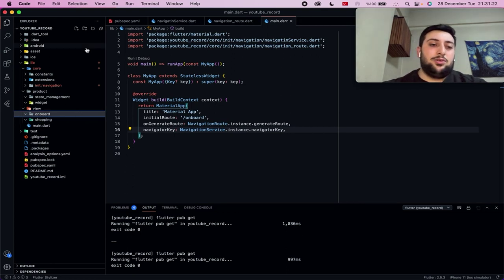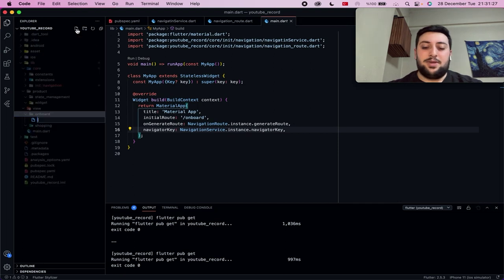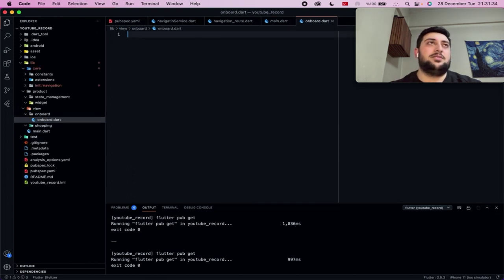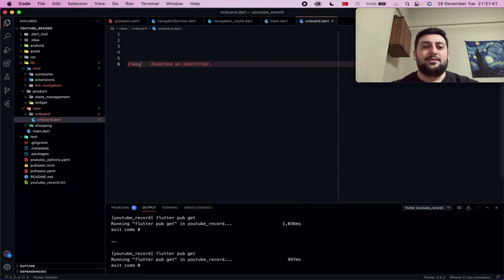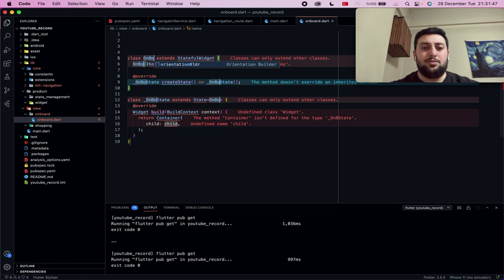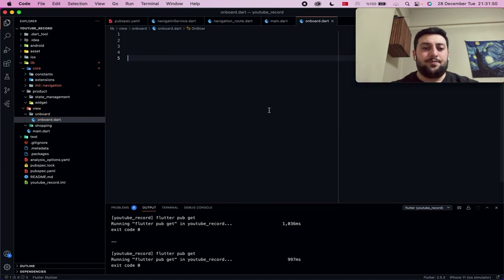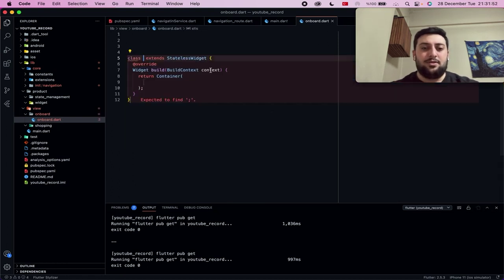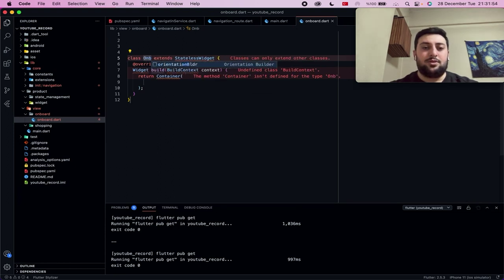Firstly, I need to create onboard. Let's create the onboard page. Onboard dot pages, we can create that onboard pages, and let's make it stateful because it needs to handle changes on board. Sorry about that.